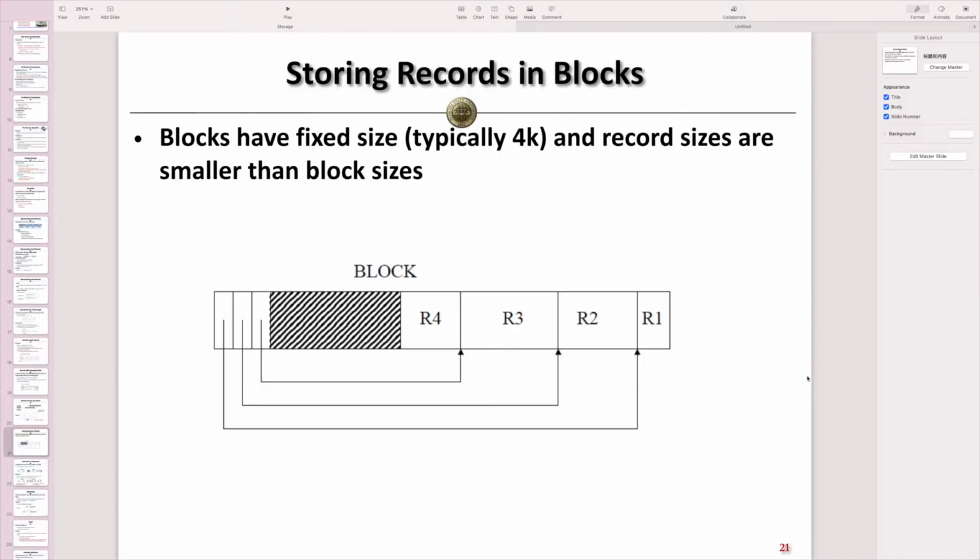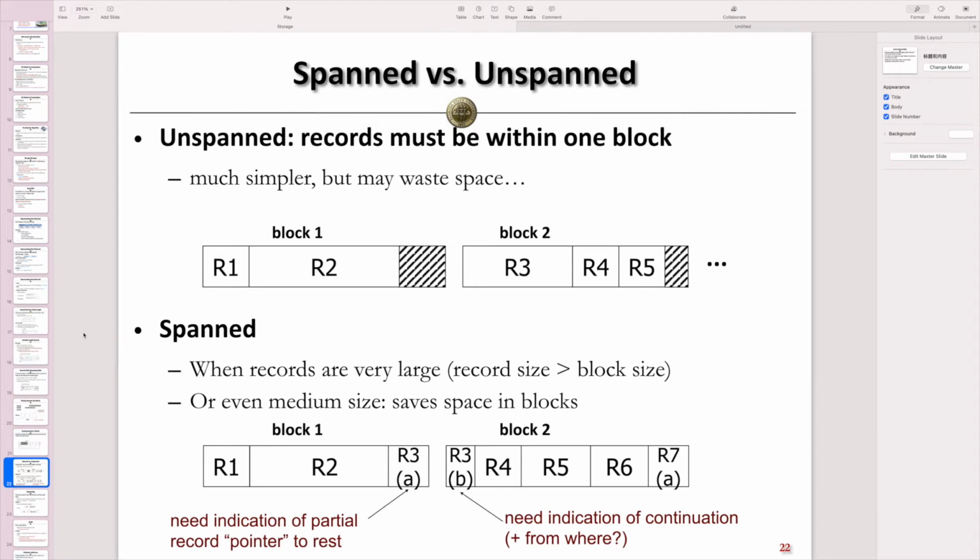And then we have two different ways to address this problem, with both the spanned and unspanned manners for putting these records. For the unspanned manner, all the records must be within one single block. It is very simple, however, it may waste lots of storage space.